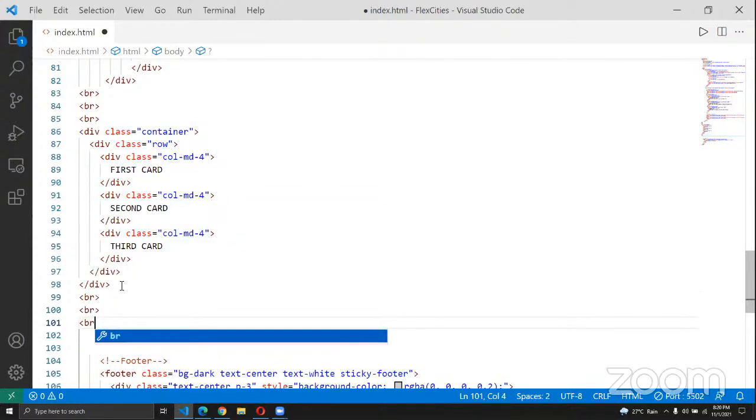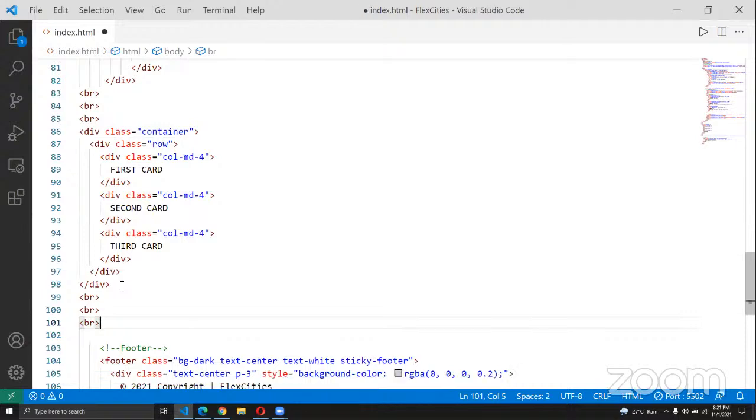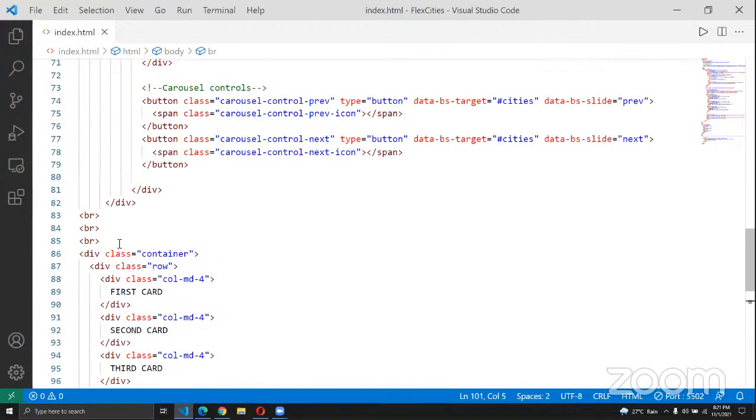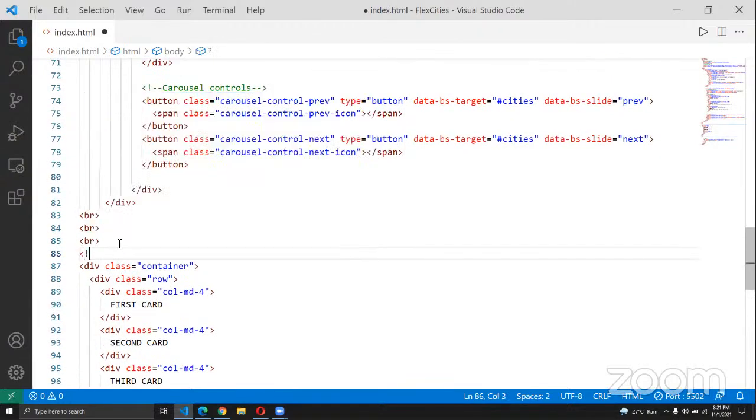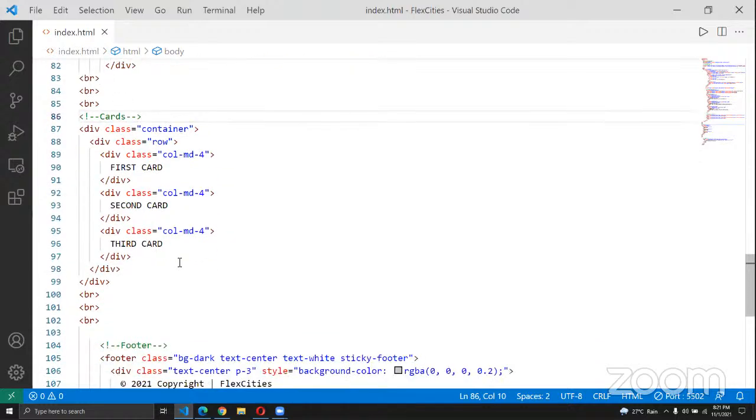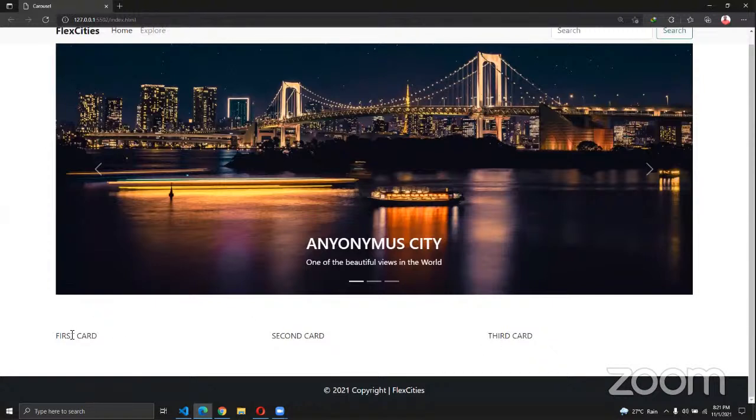Yeah, there are different footers. You'll search about them. There is one that can stick totally to the bottom. Yeah, but you'll do research about that. So I can make a comment here to say cards. All right. So we've not yet done any card. We are just strategizing how our cards are going to look. So we have first card, second card, third card.